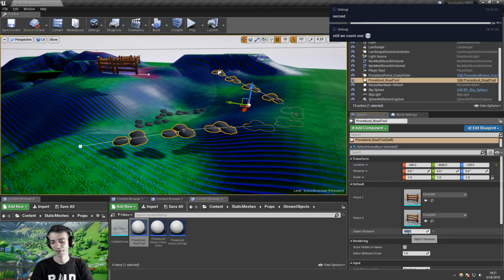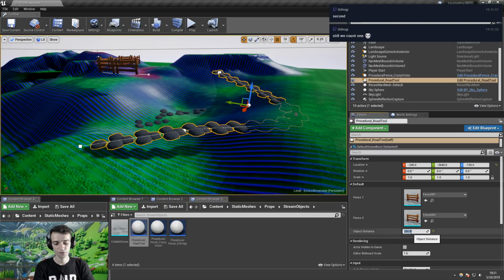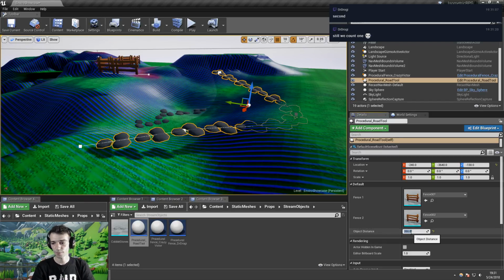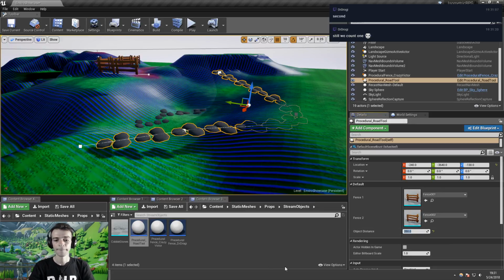Okay, let's try it now. 250, 125. Yeah, okay, so now it works. Now we can control, as level designers, directly from the editor the density of cobbles we put. 250, 350, they should get more and more spaced out. 450, okay. Let's say 350. I like it so far.